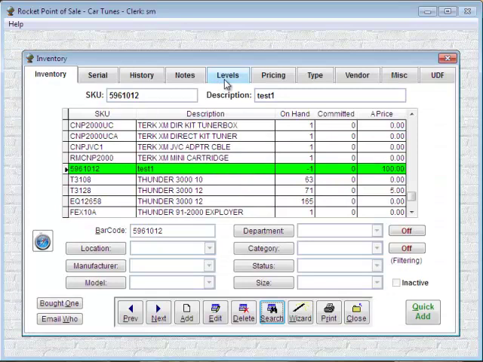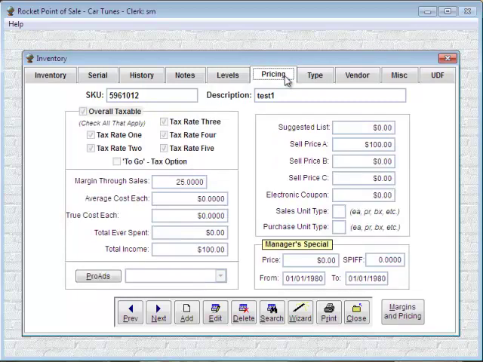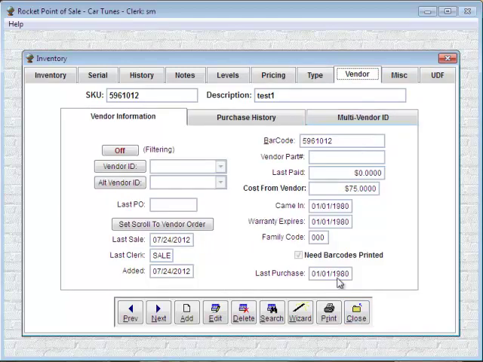And level should be -1 because I had 0 before I sold 1, and this is under control of an option in the system, the ability to sell when you're at a 0 quantity. Pricing stayed the same. Our margin through sales is 25%. We sold 1. Our total income on this item is $100. And if I go to vendor, nothing here changed.